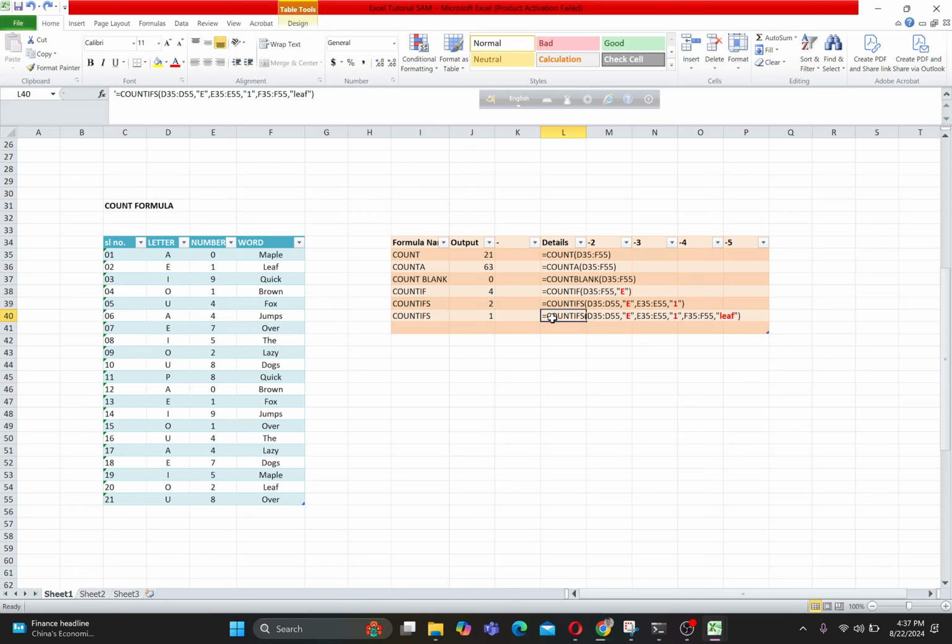And if you apply more conditions, like count E whose value is 1, and whose corresponding word is leaf, as I mentioned, so it counts this one only, not the other one. Okay, because these are different ones. So this is actually the technique of how to use count.